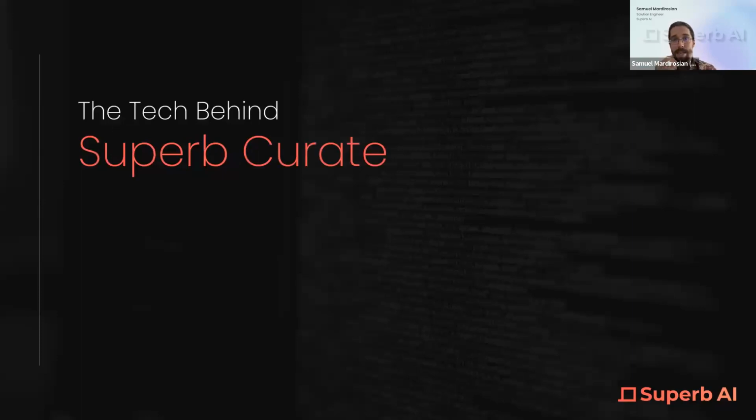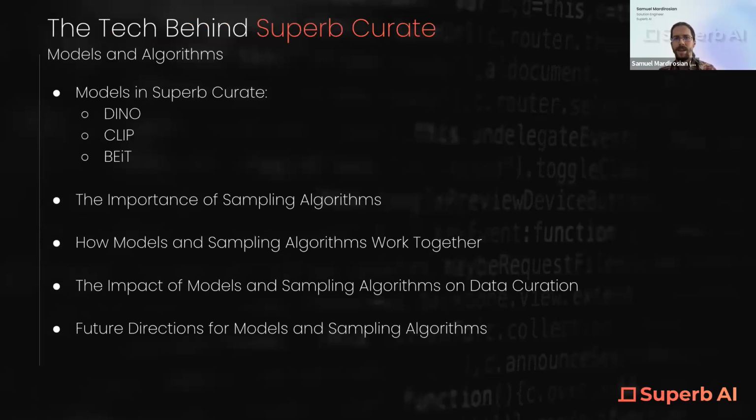So let's take a look at the tech behind Superb Curate. Models and sampling algorithms form the backbone of Superb Curate, driving its ability to curate data effectively. Models play a crucial role in understanding and analyzing the data in question. Our embedding generation process specifically uses DINO, CLIP, and BEiT together.